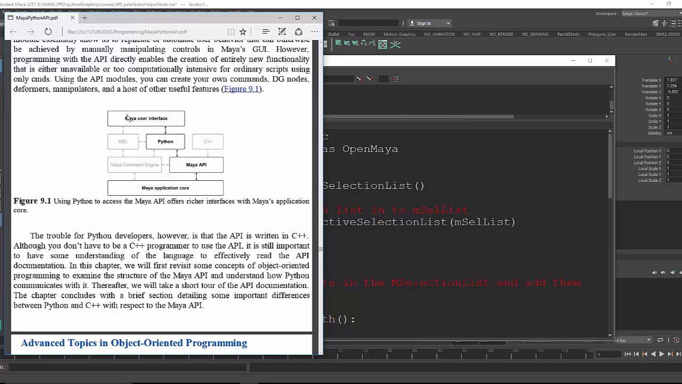As you see here, when using the Maya user interface, MEL or Python, as we normally do with Maya commands, it goes through the Maya command engine, then to the Maya API, and then to the Maya application core. This is the advantage of the Maya API.